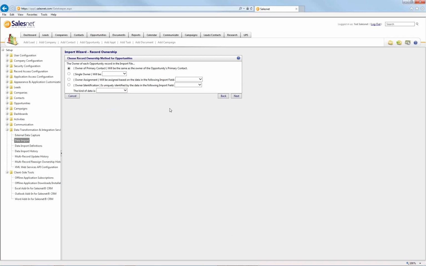Next, I need to assign the owner of the opportunities. Okay, again, we're doing a bit more of an involved import, so we have to address these different sections for each type of record. Now, an easy one here is a fourth option. I'm just going to let the owner of the opportunity be the owner that was assigned to the contact record. Okay, I could designate it differently, but I'm just going to go with this.